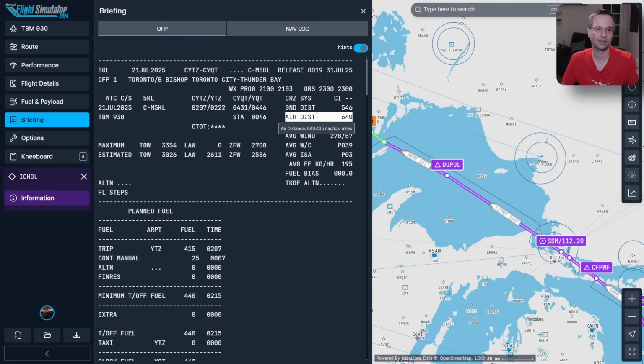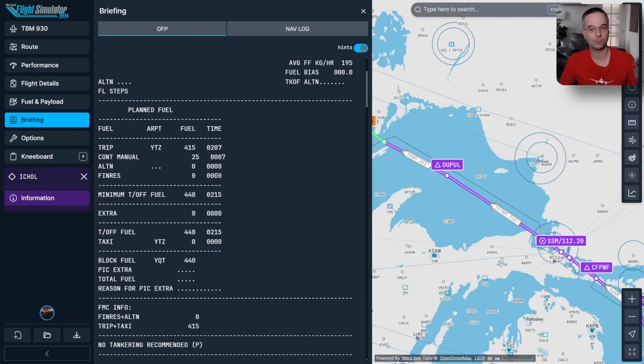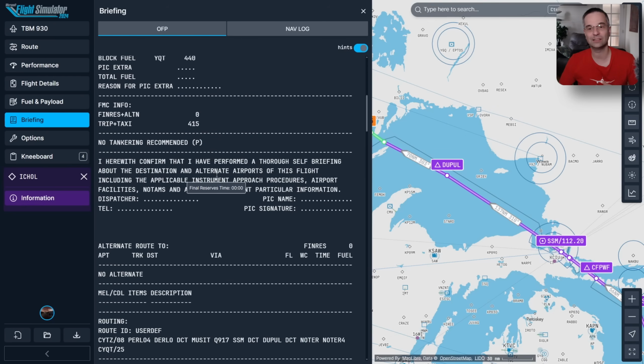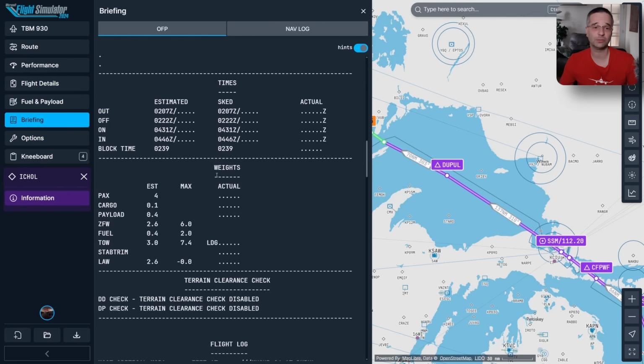At the top, you've got a bunch of general information that's mostly useful for airliners, and then that's followed by the fuel, the route details, the flight times, as well as the weights. And all of this information reflects what we entered in the other tabs. It's just formatted a little bit differently.